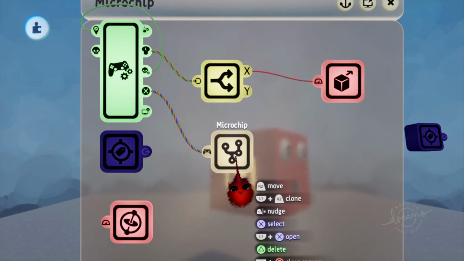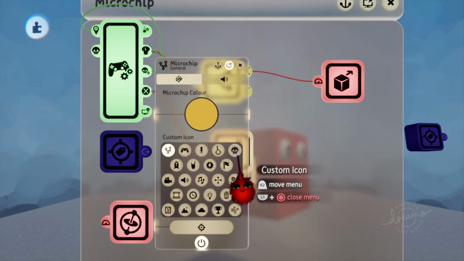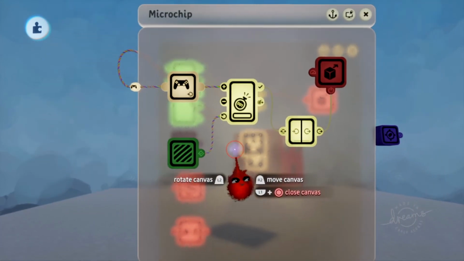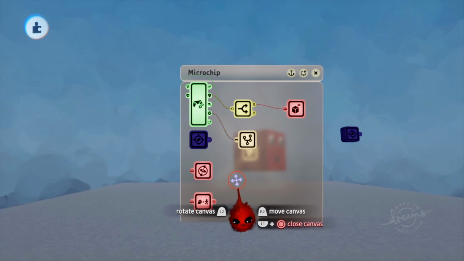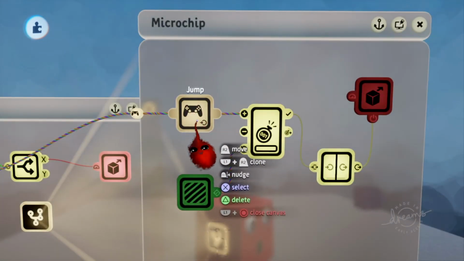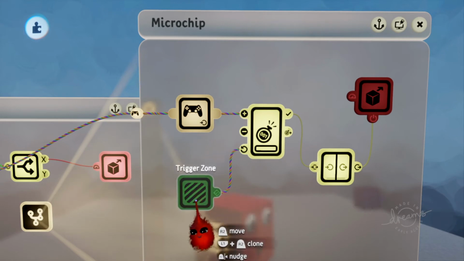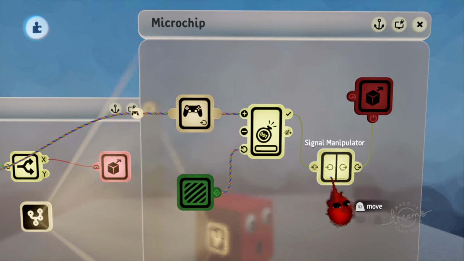How about adding a jump? To do this, add another microchip inside the microchip we already have. This keeps the logic clean for the jump logic we're about to use. Inside this microchip, we need a node, a counter, a trigger zone, a signal manipulator, and a mover.